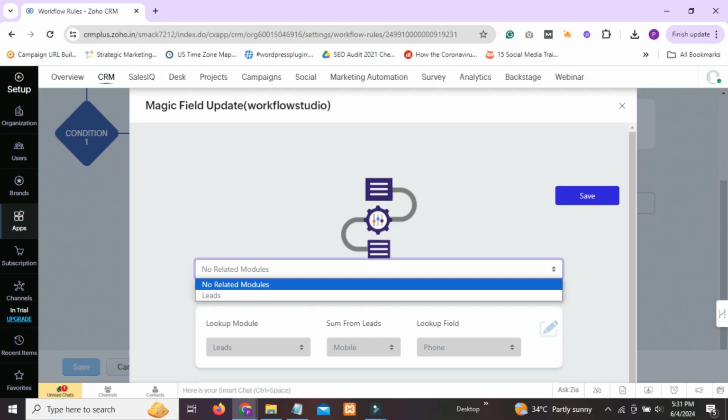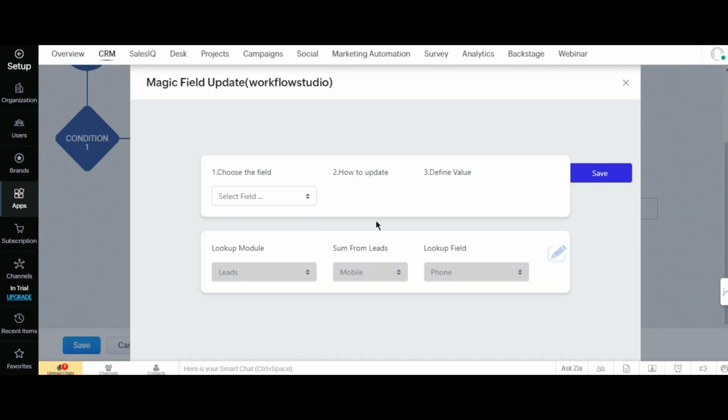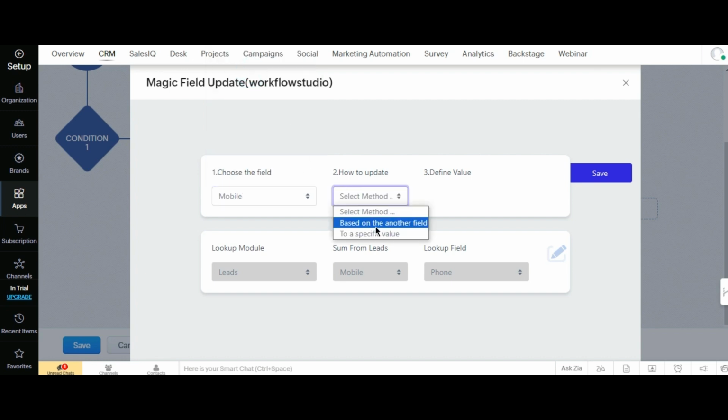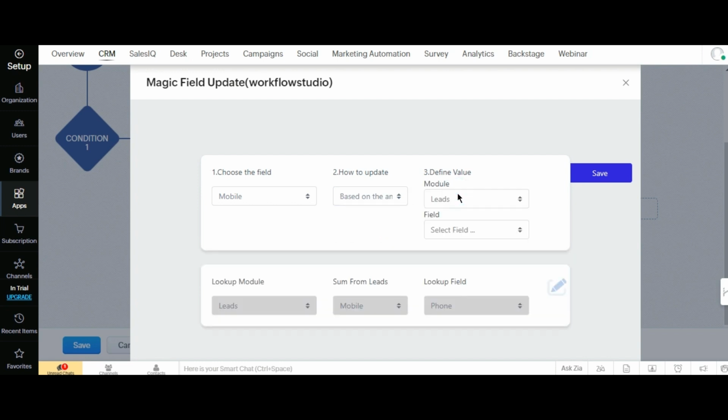Select the desired module from the drop-down. As we created a workflow for the Leads module, it shows the leads and related modules. Select the module fields based on which you need to update the related fields. Here I select the mobile number field. Select how to update, based on another field or a specific value. Then define the value by either selecting a specific value for the field or retrieving values from another field. I select the Leads module and phone number field.